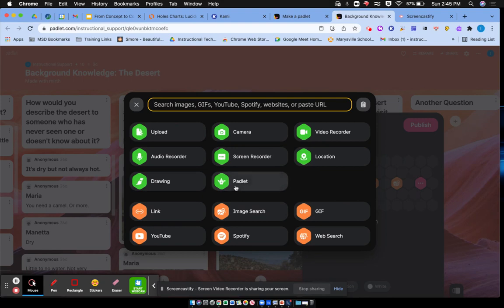Because you can actually go out there and find other Padlets that have been completed that are published as a public Padlet. Some other ones that we haven't covered: YouTube. You can upload YouTube videos, music from Spotify. You can also search for a GIF. And then lastly, you can do a web search right from Padlet as well.